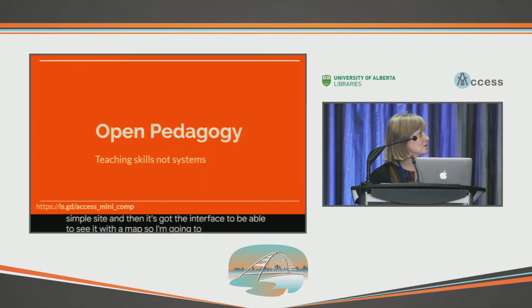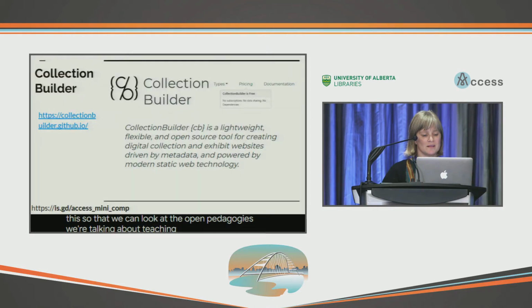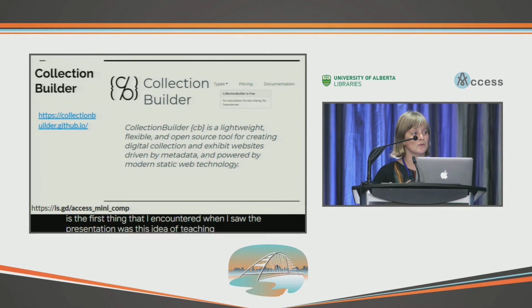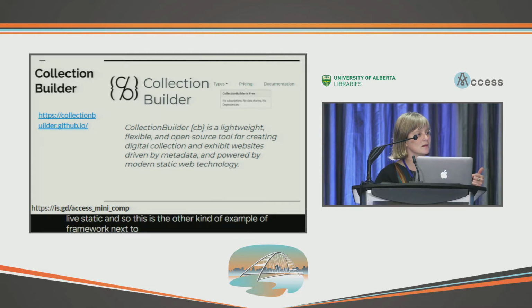So I'm going to speed through this so that we can look at the open pedagogy. So we were talking about teaching, and this is the first thing that I encountered when I saw the presentation, was this idea of teaching with minimal computing. So Collection Builder, I referenced this in LibStatic, and this is the other example of a framework next to WAX that's being developed right now.